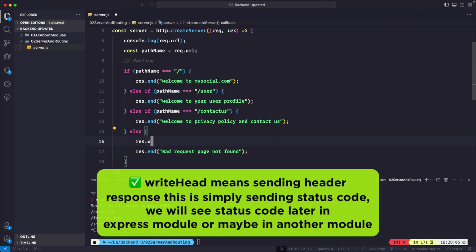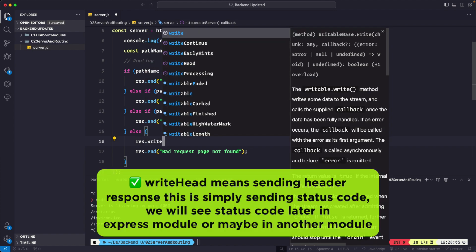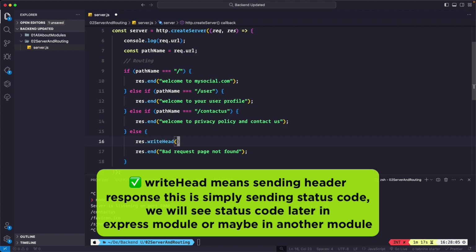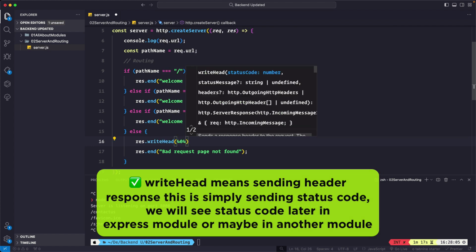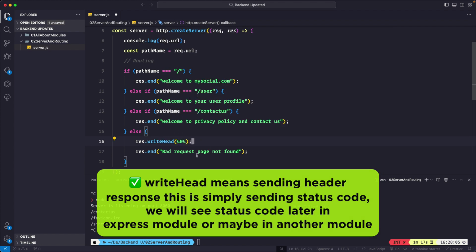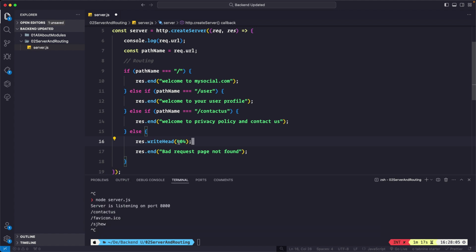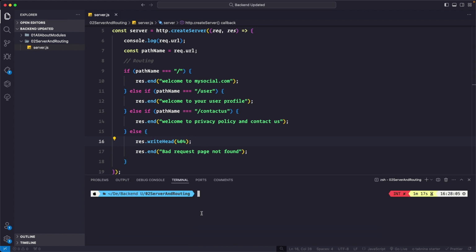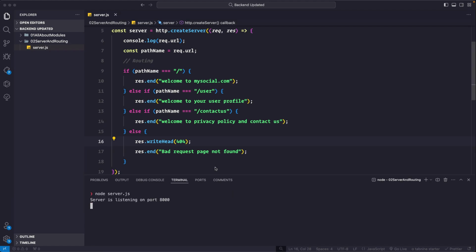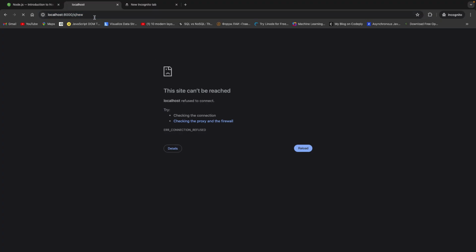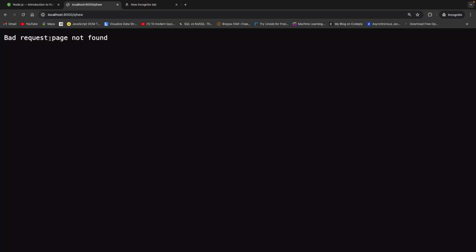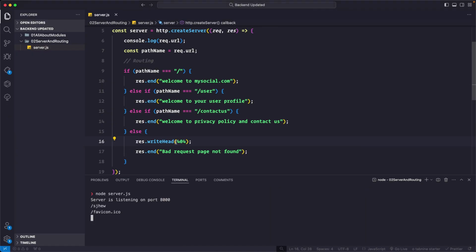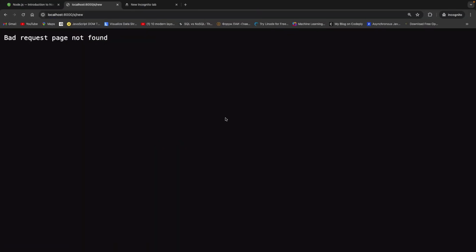And here you can also send the writeHead. So res.writeHead simply is the status code that you are sending. So for a bad request, page not found, the status code that you are sending is always 404. So if you save this again, execute this server, and again hit it, you'll see bad request page not found. Now where can you see this 404 status being hit?